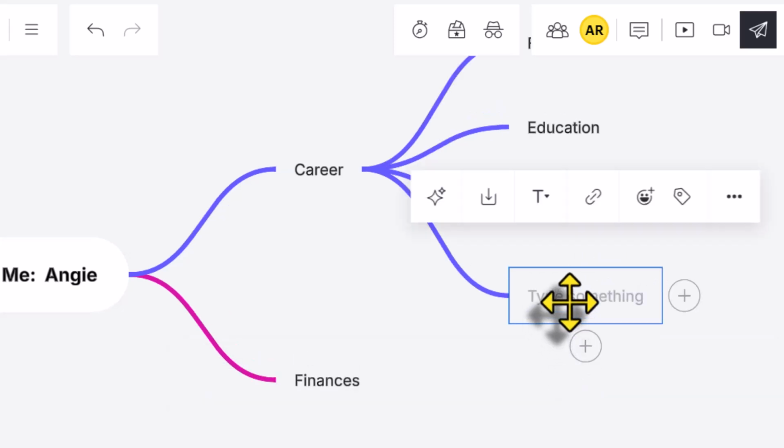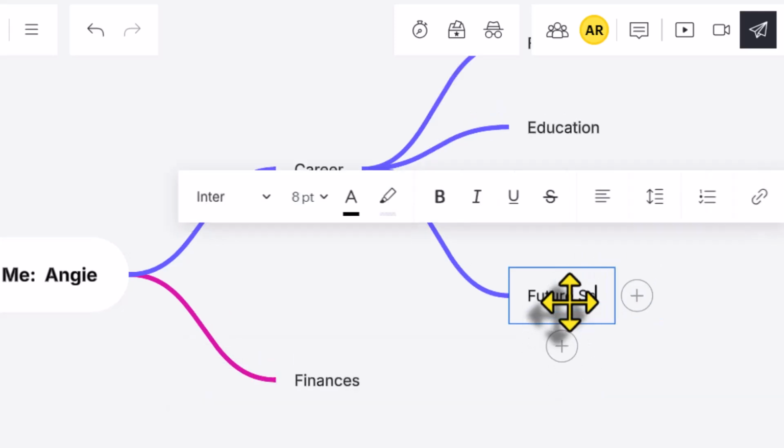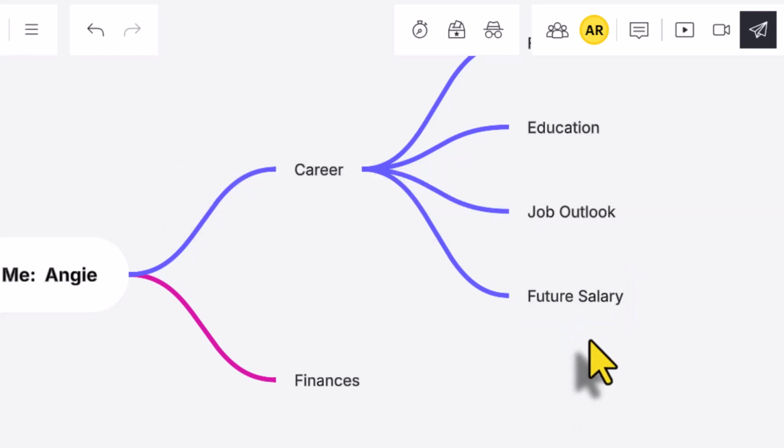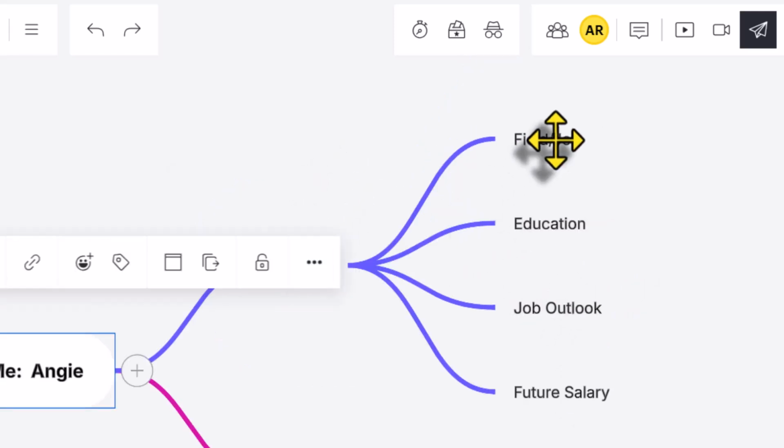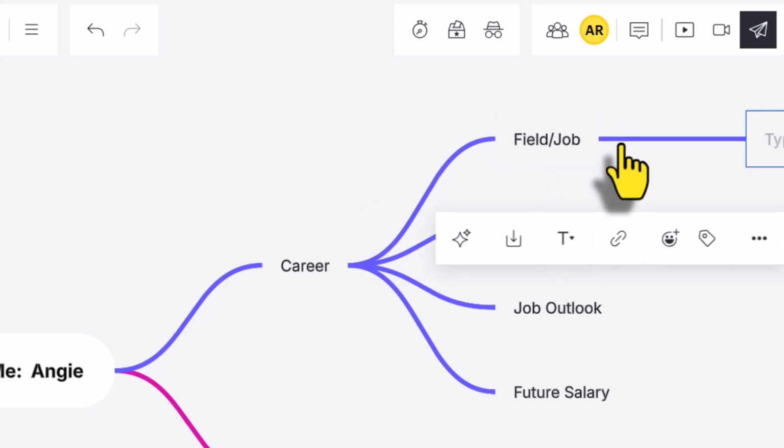And I also want to know the future salary. They can add more to this. So if they wanted to, they could branch off of the field and job and actually tell me exactly where they wanted to work within that field. We're going to use nursing as an example.